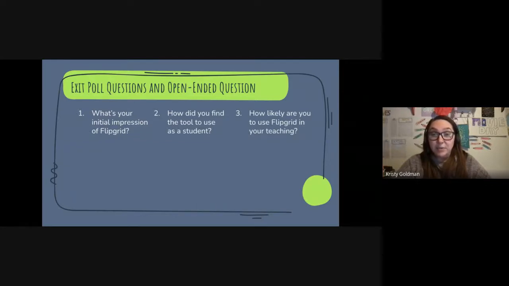To get to the polls, you click on the shapes in the top right-hand corner. So it's a triangle, a square, and a circle. And when you click on those, you can click polls, and you should be seeing the polls now, where you can respond to our exit questions.